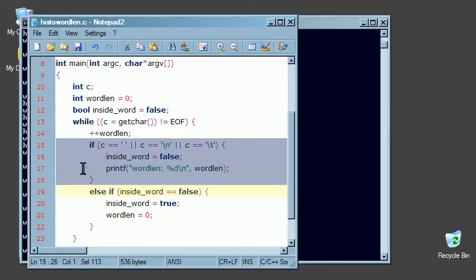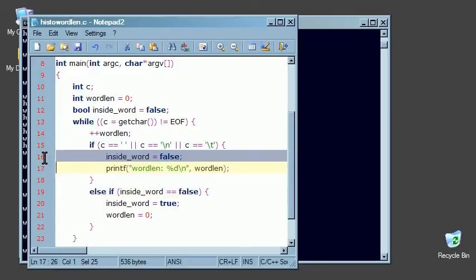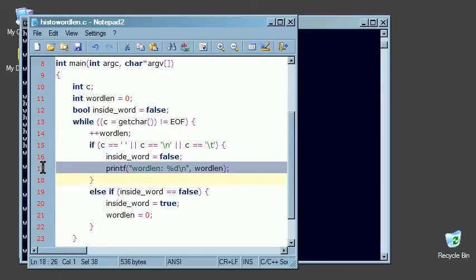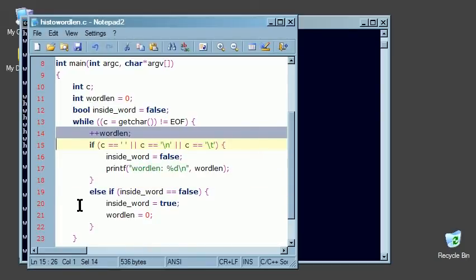Notice this part of the if statement. If it's a white space, then first we reset inside word to false and then print the word length. But at no point do we reset the word length. The word length is only reset when we find a new word. And actually that's okay, that logic works.